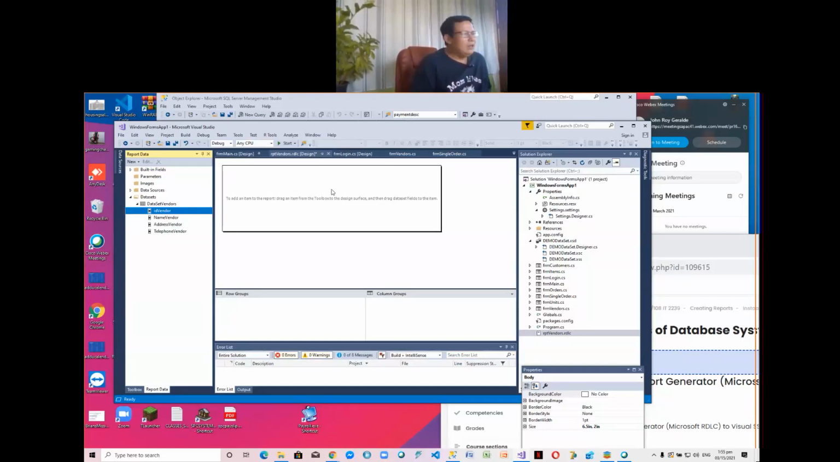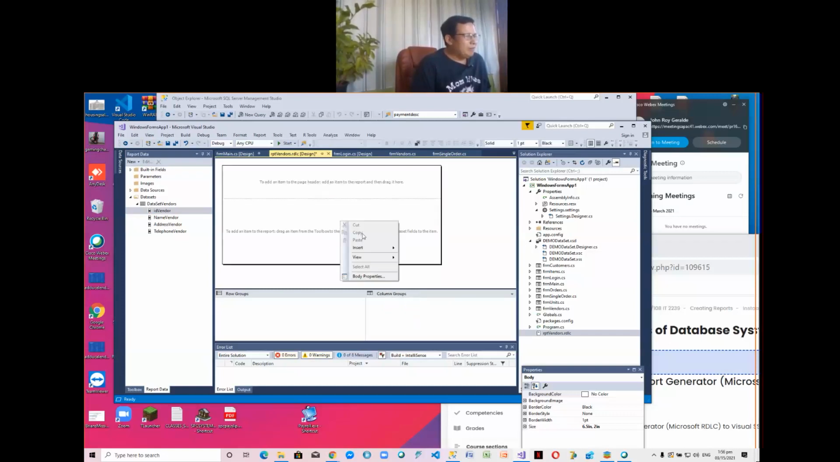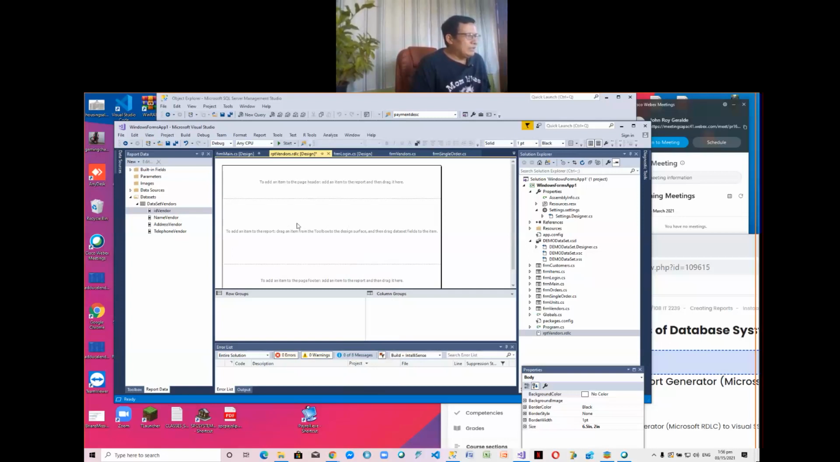What can we do with the report? This is a blank bond paper. What you can usually do is insert items. The most common items you need to insert will be a page header and a page footer. By default, there's already a page detail, the one in the middle. The page header is the part of the report which repeats at the top of every page. The page footer is the part which is repeated at the bottom. What you usually put in the header is the title, and in the footer are column totals, signatures, and so forth. Do you follow?